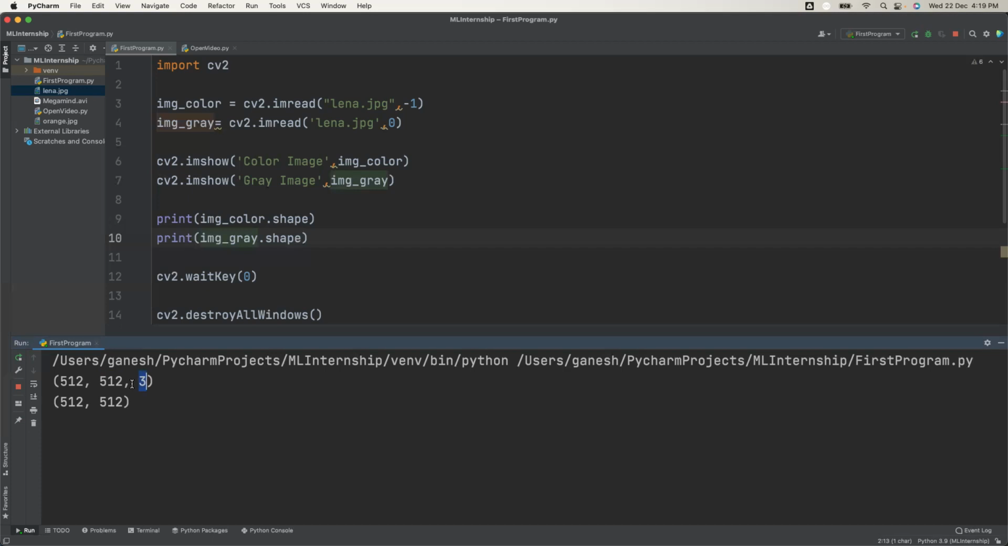Every pixel has 3 values. And how many pixels? There are 512 multiplied by 512 pixels. But if you see the grayscale image, only 1 channel is present, because only the dimension is 512 by 512. Okay. Yes, students, are you getting this?